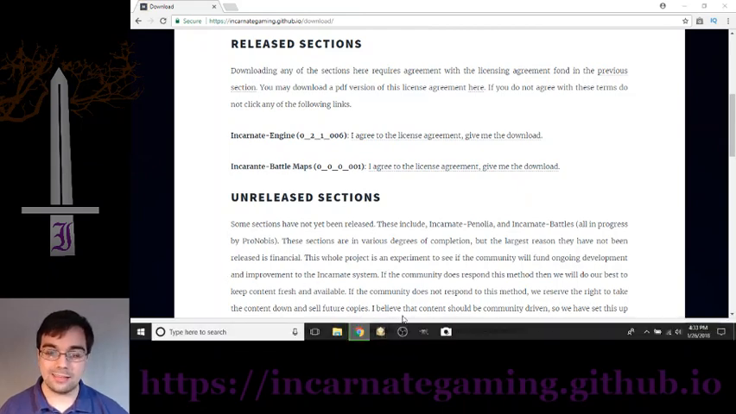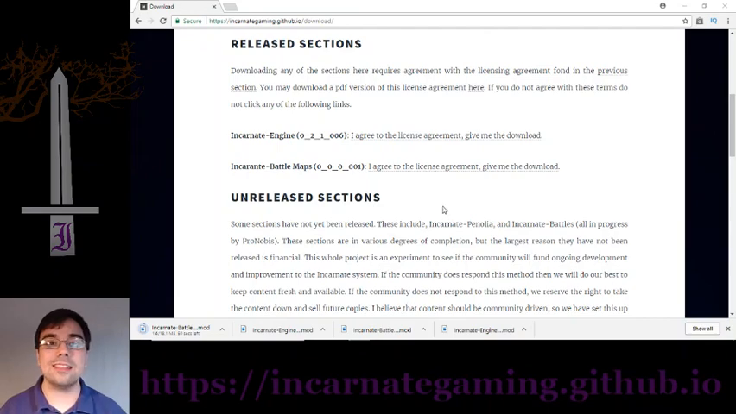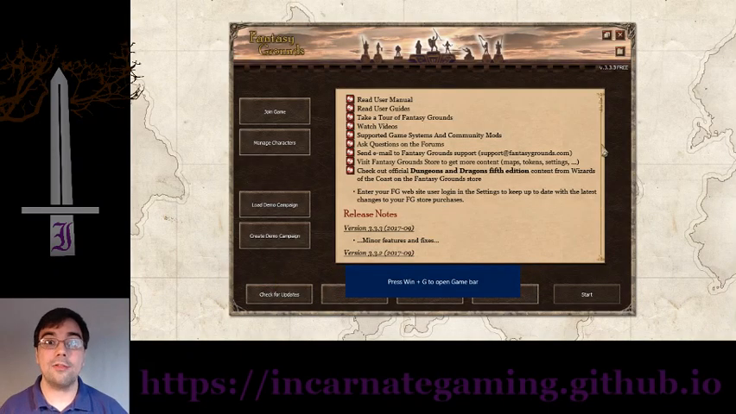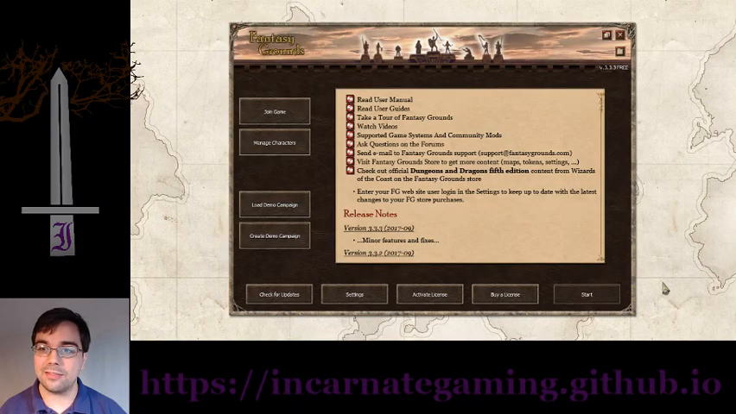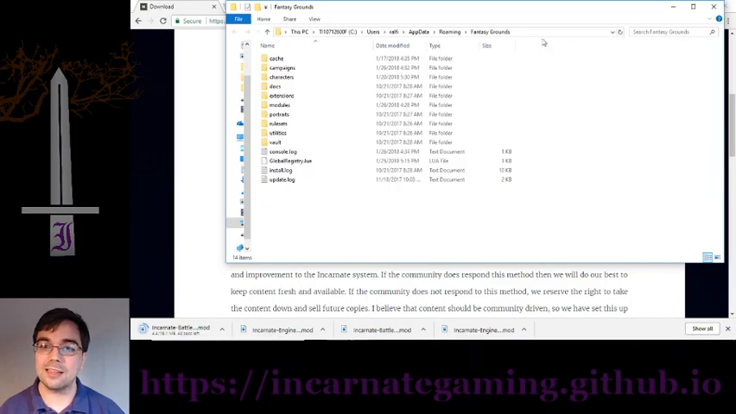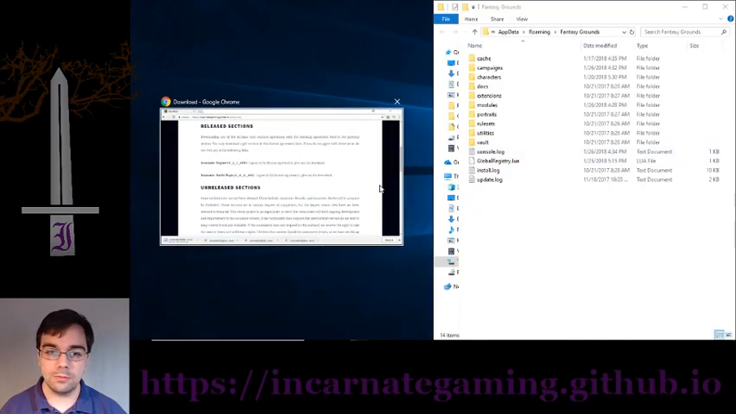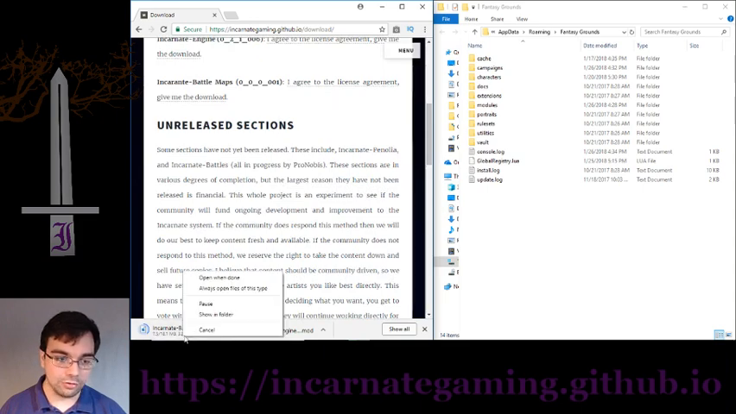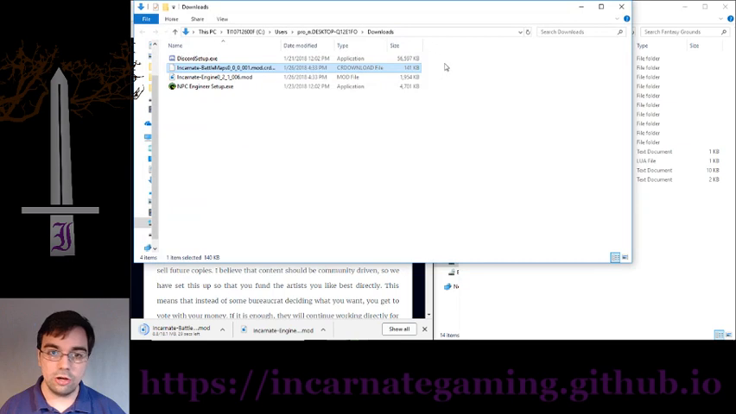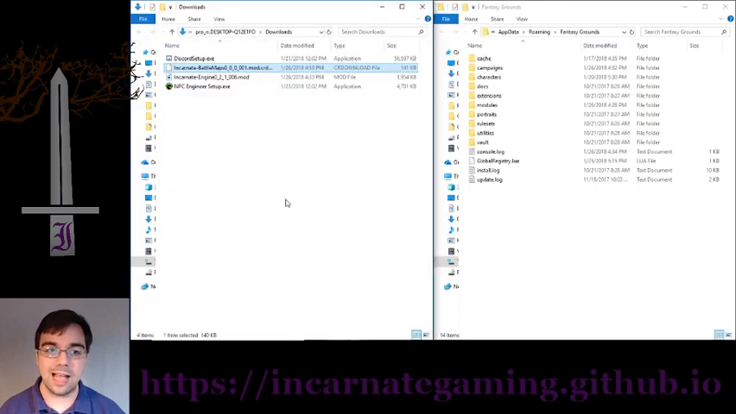Then we open up Fantasy Grounds, because we need to know where the Fantasy Grounds home folder is. On every computer it's a little bit different. Normally it's about the same place, but it's easiest if you just have Fantasy Grounds tell you where it is. And I close Fantasy Grounds out because it doesn't like being open when you update it. So here's the home folder. And now we need the folder we're downloading these into. So I'm going to say show in folder and stick those side by side.